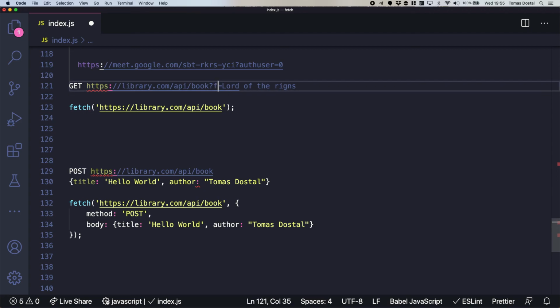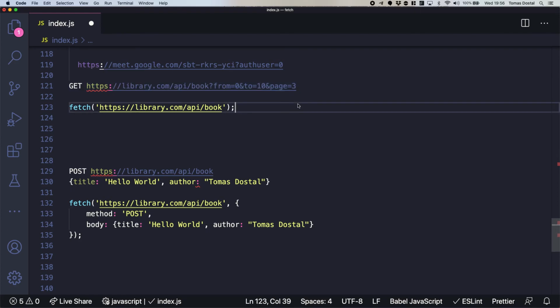Usually you would see something like from 0 to 10 and page 3 or something like that. So this is normal to use for pagination, for example, right?